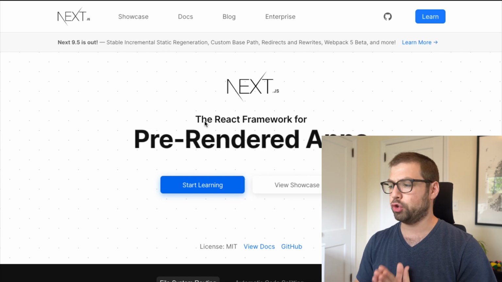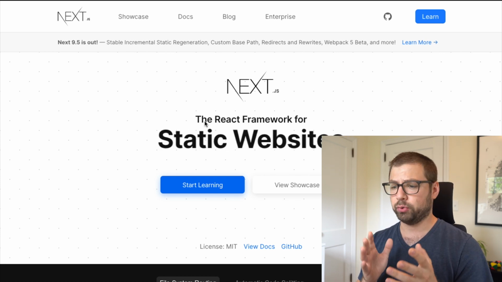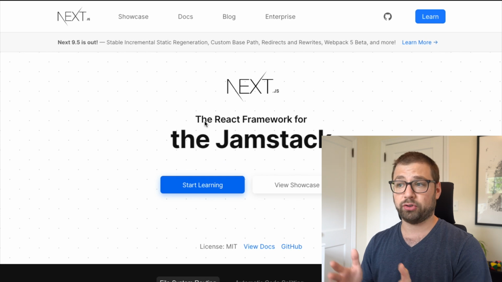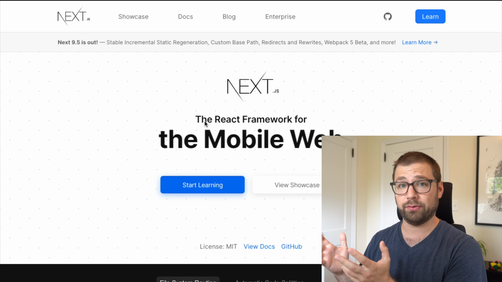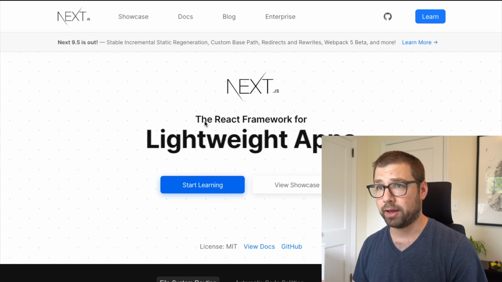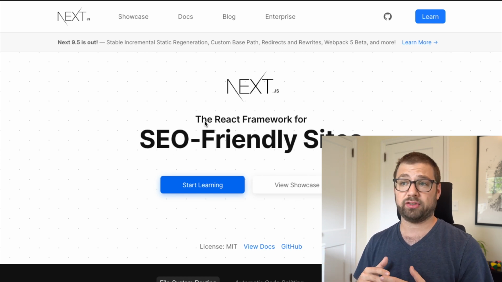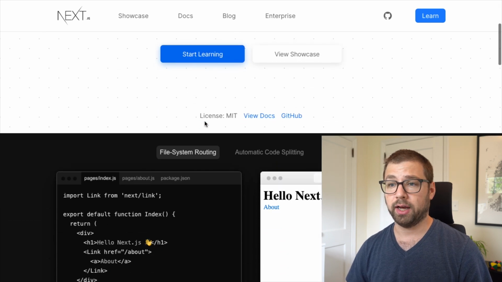It gets out of your way. It can do client-side rendering, it can do static site generation. It can also do server side generation. It also has support for APIs, so it kind of removes the need for even having Express. And it's just easy to use.